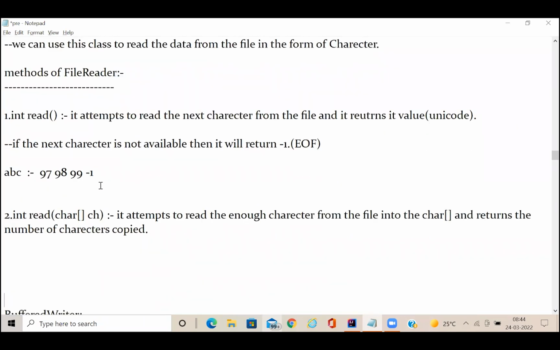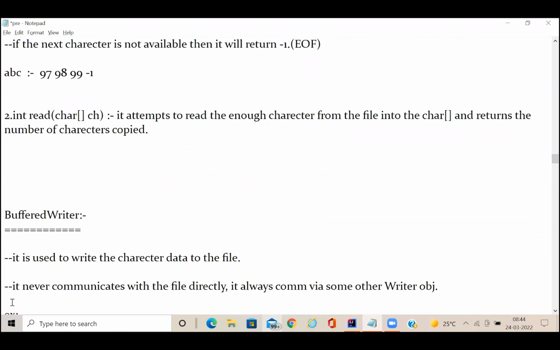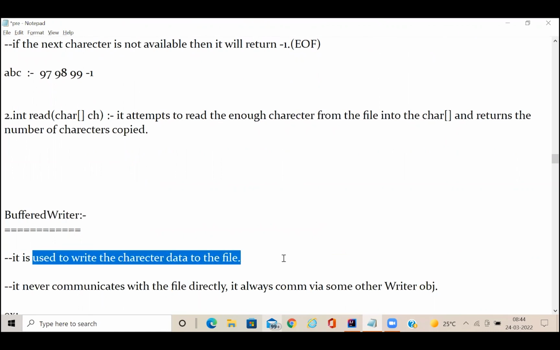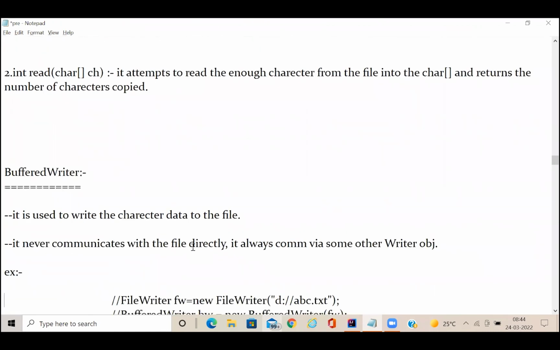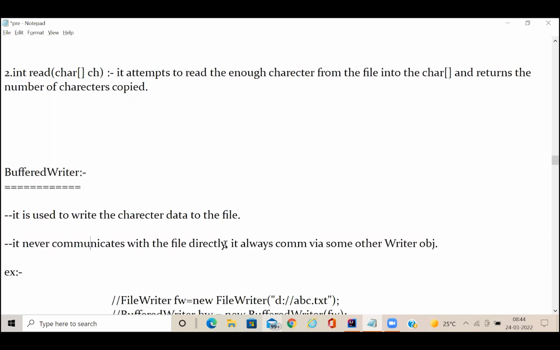To solve these problems, we have the BufferedReader and BufferedWriter classes. First let's talk about BufferedWriter. It is used to write character data to a file, and it has a particular method called newLine for line separation. Remember, BufferedWriter never communicates with the file directly. It always communicates with some writer object.